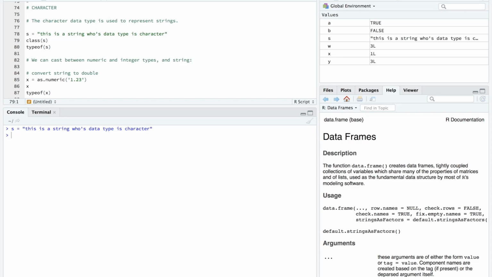Let's take a look at the class and typeof. So remember that class gives us a higher level data type, where typeof gives us a lower level data type. And we can see that there's no distinction between the two, which means that our string is indeed a character, even though it's actually a collection of characters, but it's still considered a character data type.